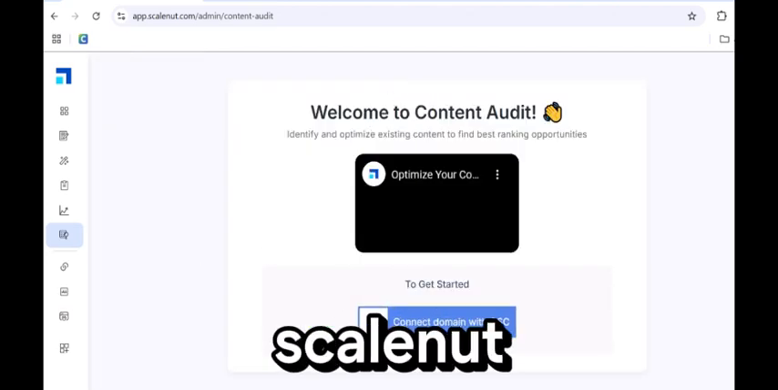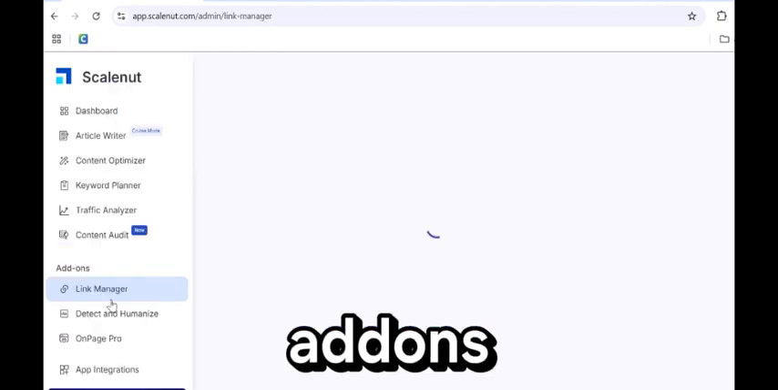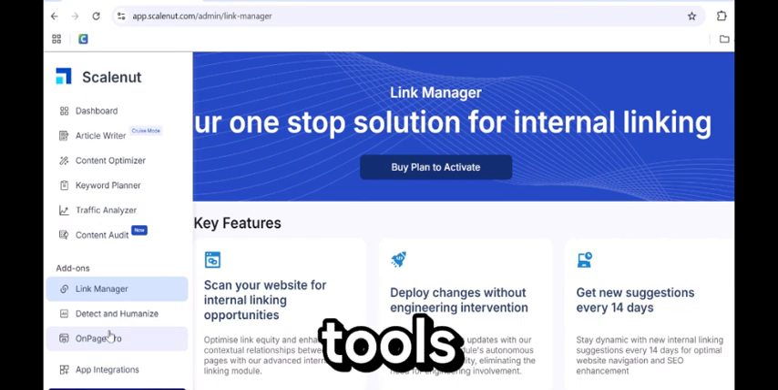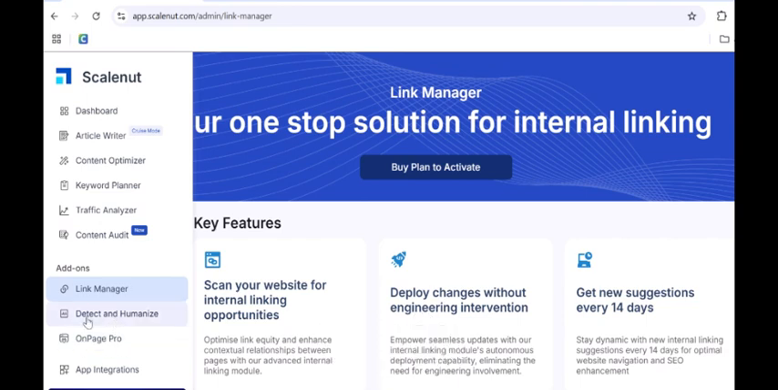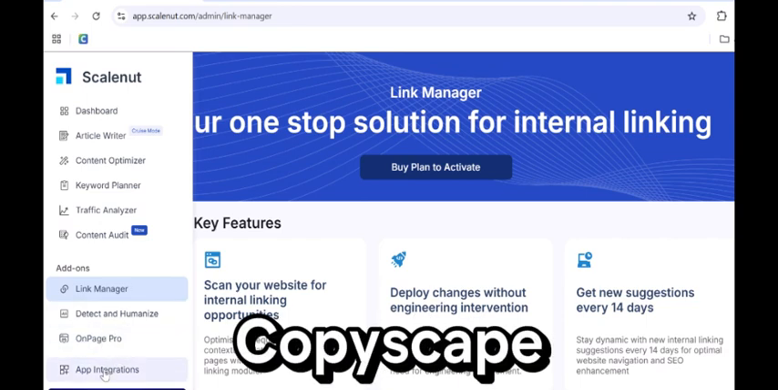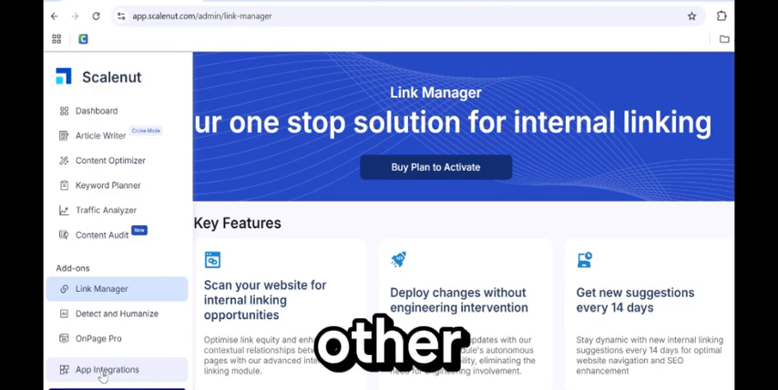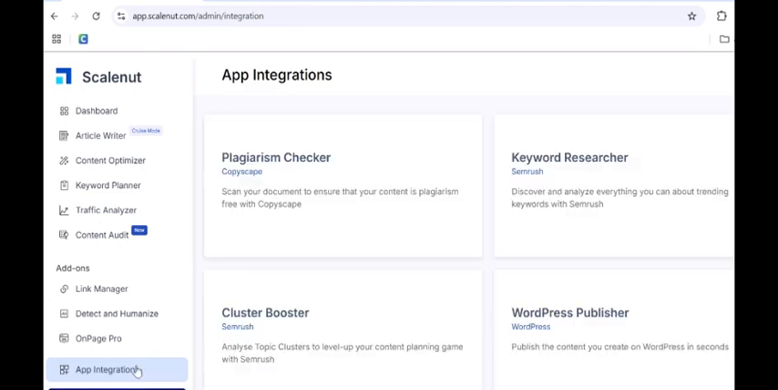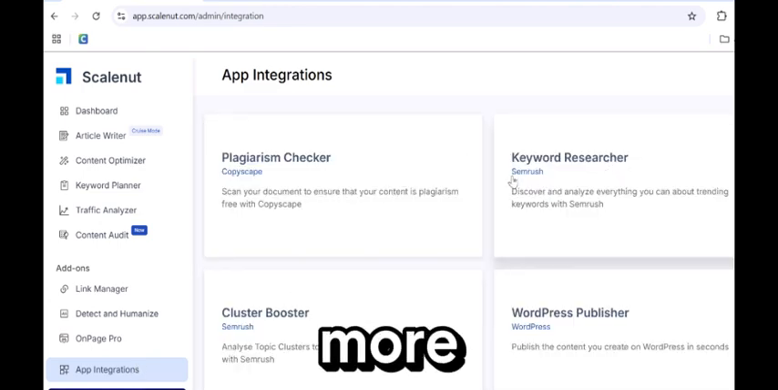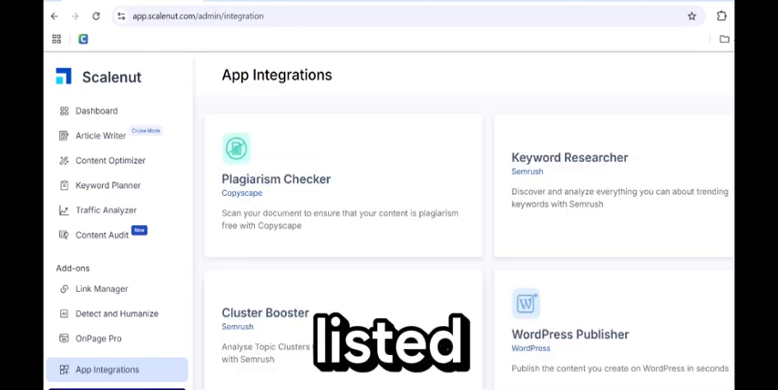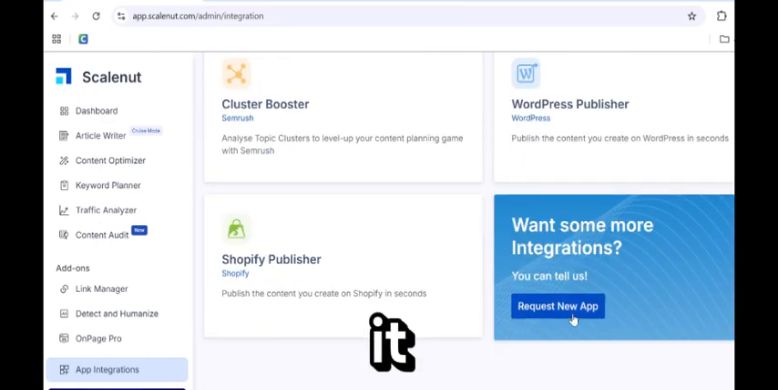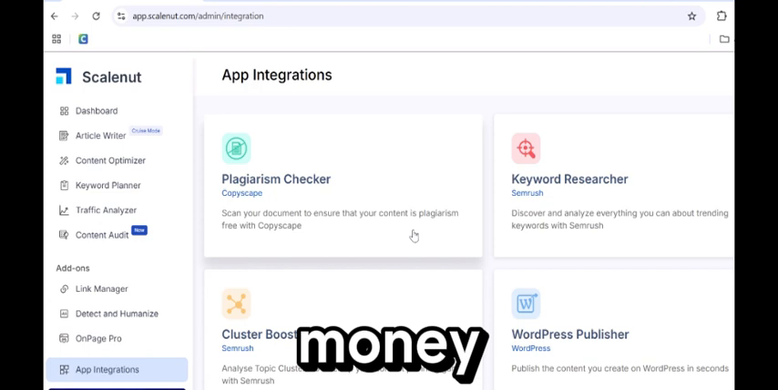Now let's talk about Scalenut integrations and add-ons. Scalenut integrates with tools like SEMrush, Copyscape, or any other marketing tools or SEO tools that you have in-house. And if you want some more integrations that are not listed here, you can as well request from Scalenut and they will provide it.